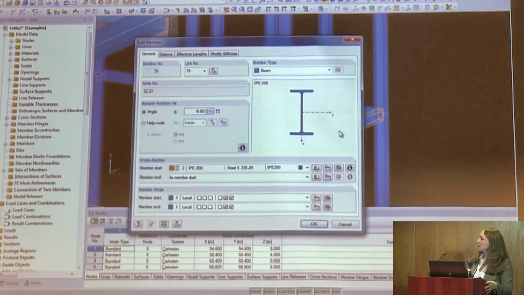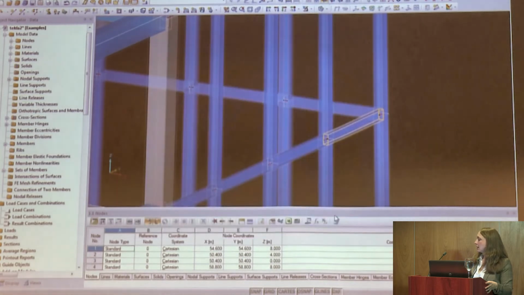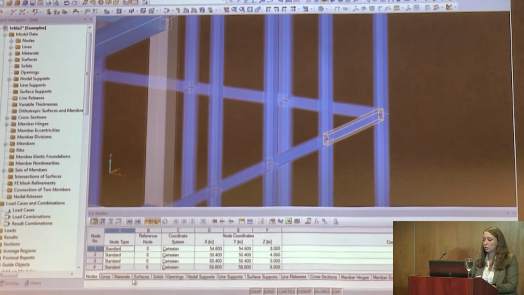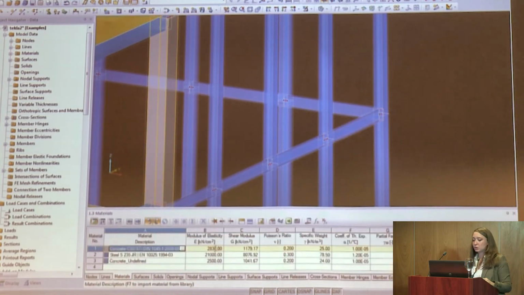With double click, we can edit the element. We can see the releases at the ends of the element. When we go to materials, we can also see what kind of materials were used. We have here concrete, steel, and concrete undefined. We will, in a second, deal with this. And in the comment, it is also important. You can see the name which were used in Tekla Structures program.